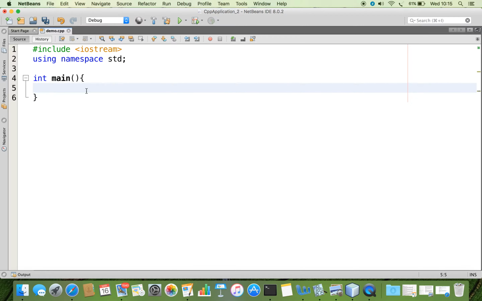Hi guys, in this demonstration I am going to illustrate the dynamic memory allocations in C++ by using the operator new and the dynamic memory deallocation using the operator delete. So it's all about the illustration of C++ operators new and delete.